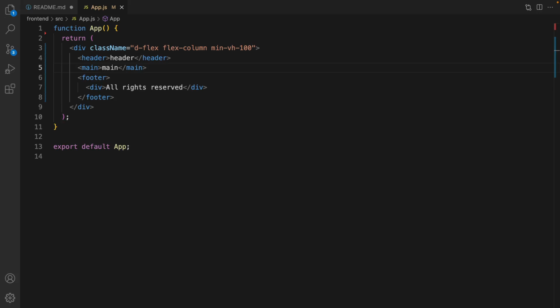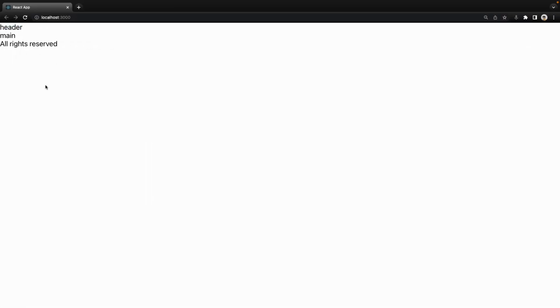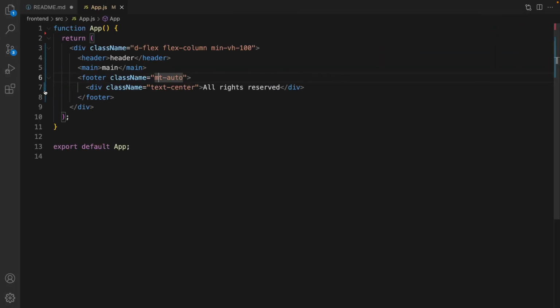To do that, set the className for the footer to mt-auto, because the display is flex and it's in column direction. Using margin top auto puts the last section at the end of the screen. Save it. For this div, set className to text-center to put it in the center. If we check the result, there is no change in the style.